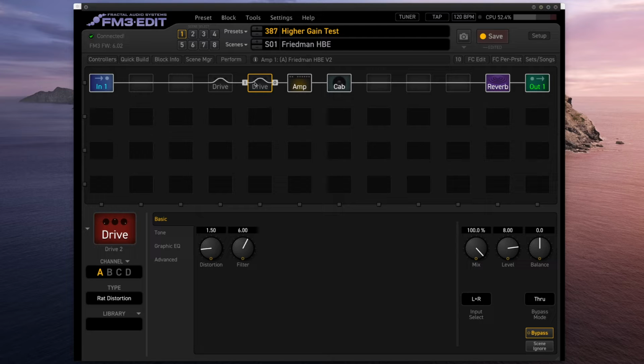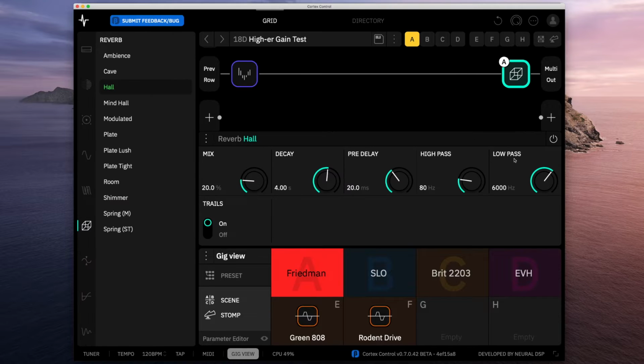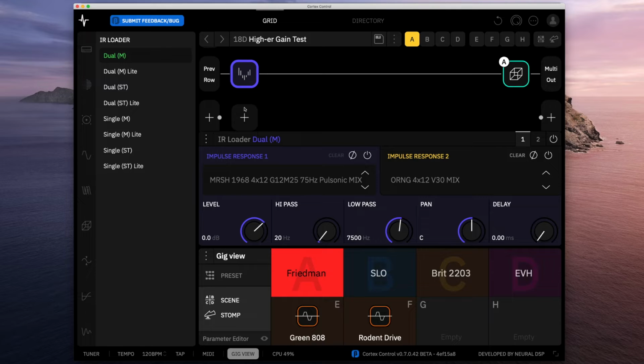Let's go check out the Friedman on the Quad Cortex. Okay, so here we are on the Quad Cortex. You can see we have a very similar preset here. We've got our reverb on the end, the Hall reverb mixed at 20%. We've got our IRs here, our Marshall and our Orange, with our low pass at 7,500.